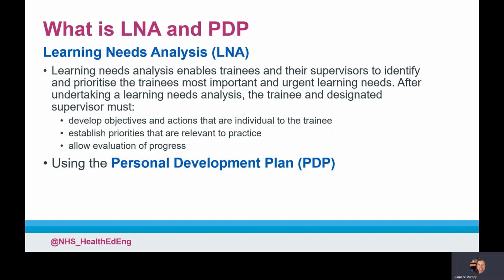The learning needs analysis and personal development plan are assessment activities that are required to be completed as part of the HEE assessment strategy. As well as supporting the planning of learning and development, completion of these activities actually provide evidence against some of the learning outcomes.